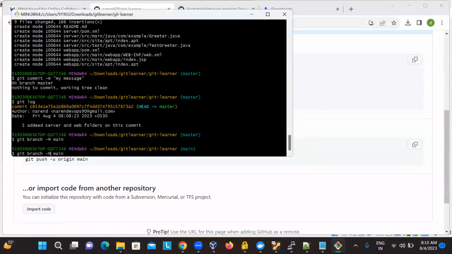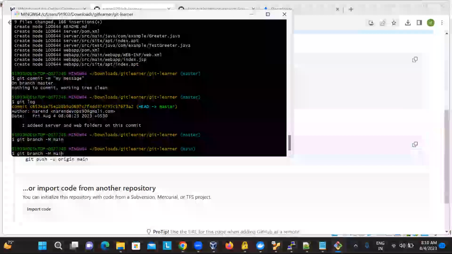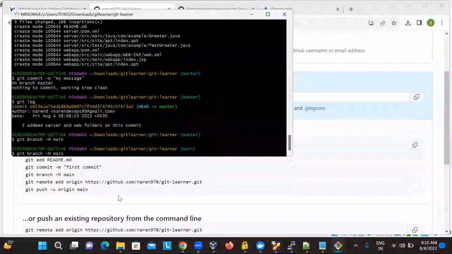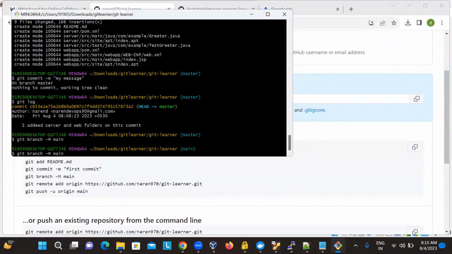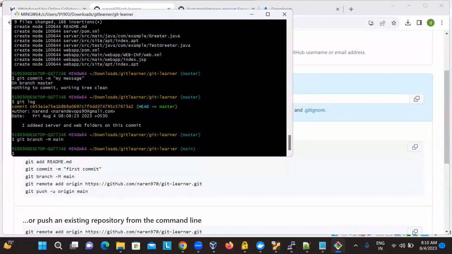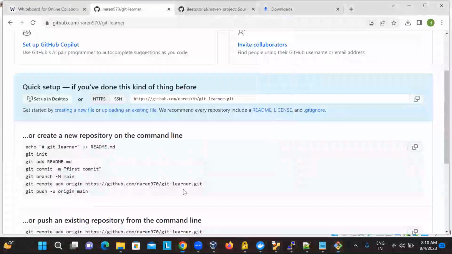Git branch space -m is for modify, and then the new branch name that you want to give. What happens? From a master branch, it automatically changes to main branch. This is the command. Okay, next thing is, now you have done your changes, you have committed it. Now where do you want to push? This is the place you need to push.